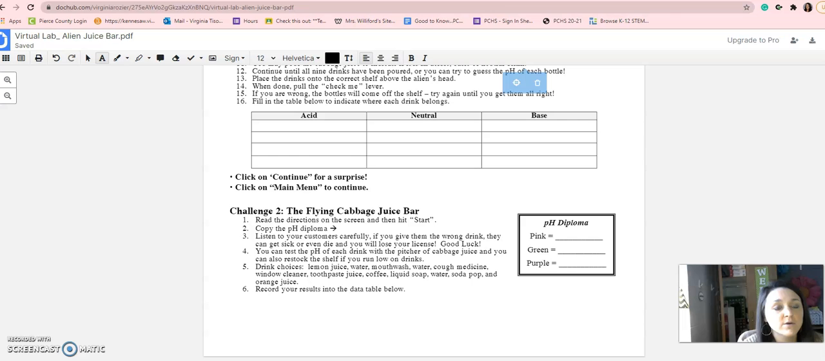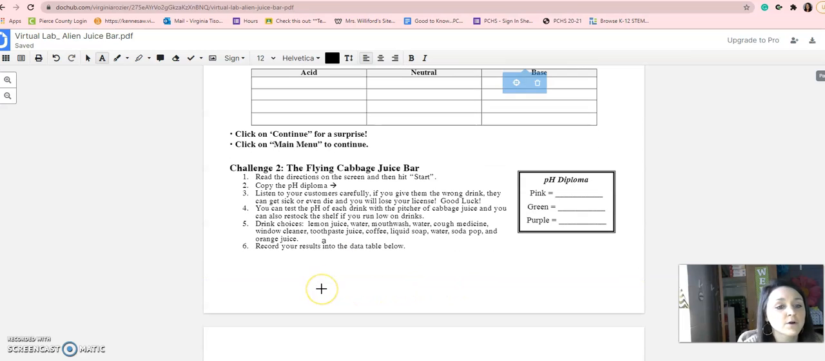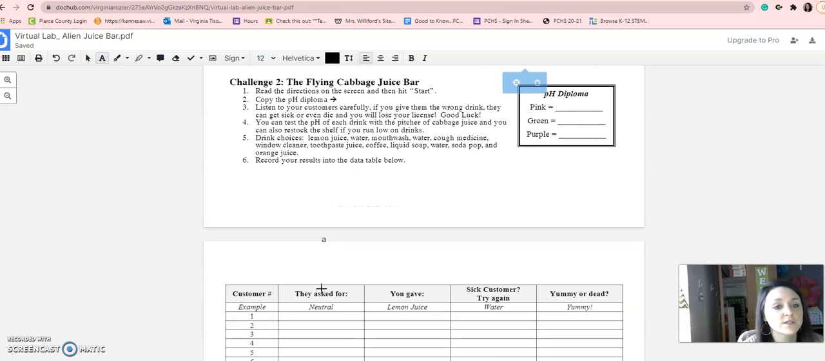Now, what it wants me to do, it says: Listen to your customers carefully. If you give them the wrong drink, they can get sick and die, or you will lose your license. Good luck. You can test the pH of each drink with the cabbage juice, and you can also restock the shelf if you run low. Drink choices: lemon juice, water, mouthwash.